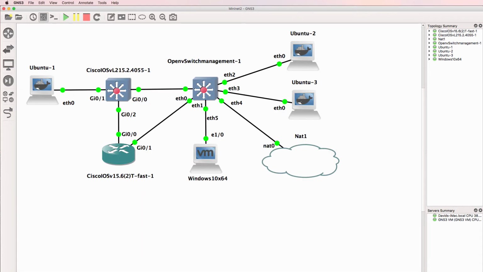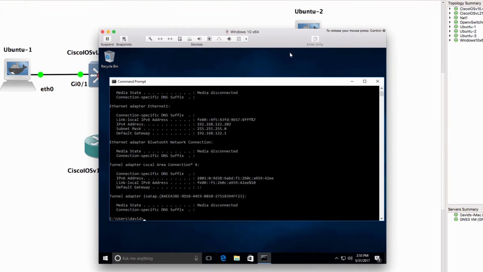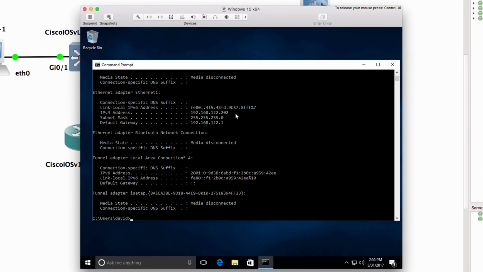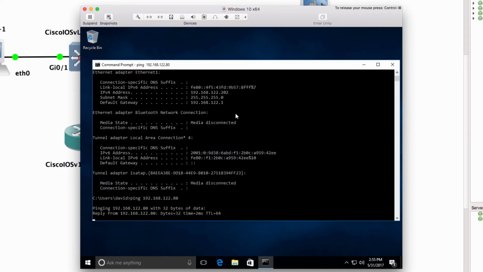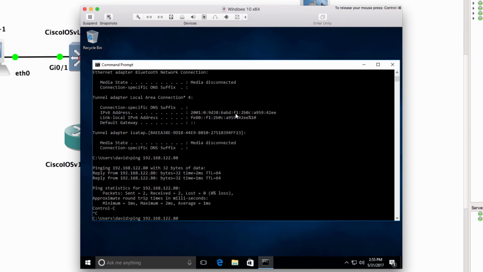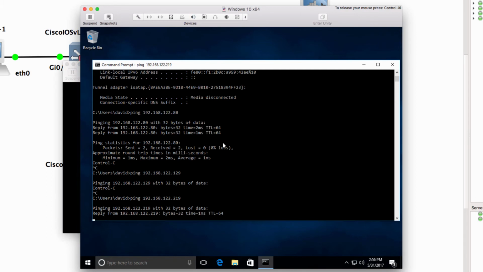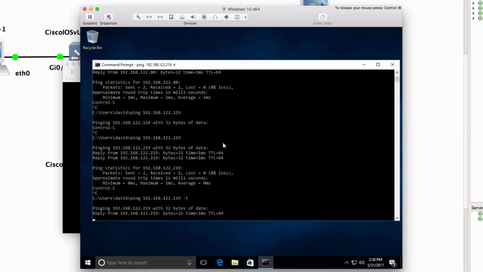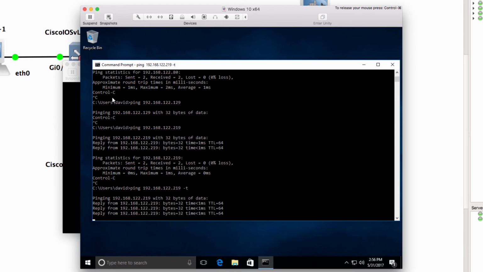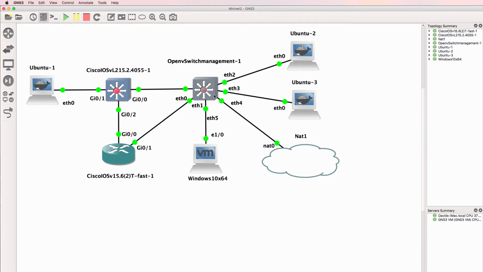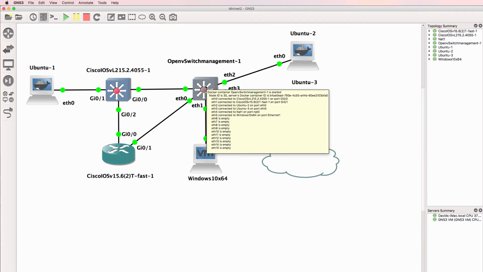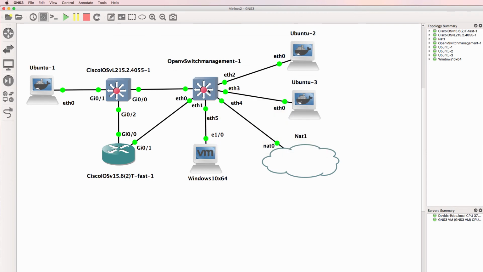Let's have a look at the Windows PC. It's got an IP address of this. So can it ping 192.168.122.80 as an example? Yes, it can. So it can ping the one Ubuntu PC and it can ping the other one. So I'll set this as a continuous ping. So these devices connected to the Open vSwitch switch can ping each other.